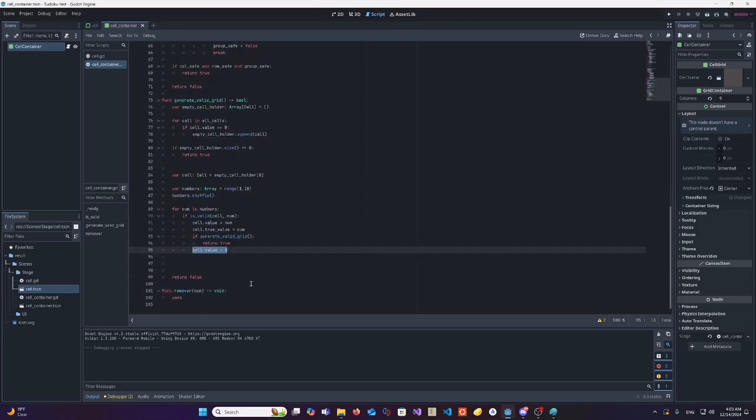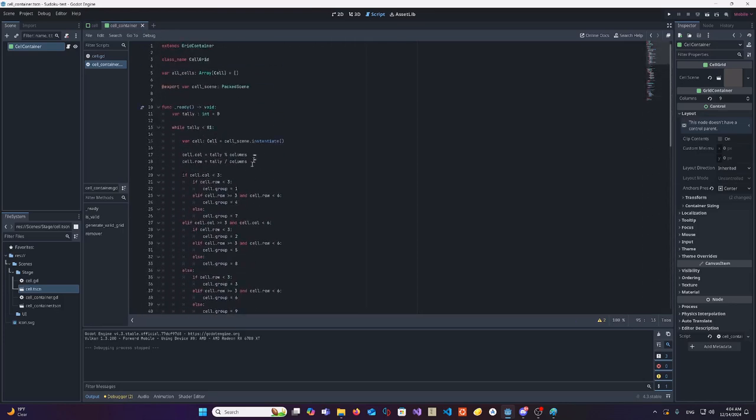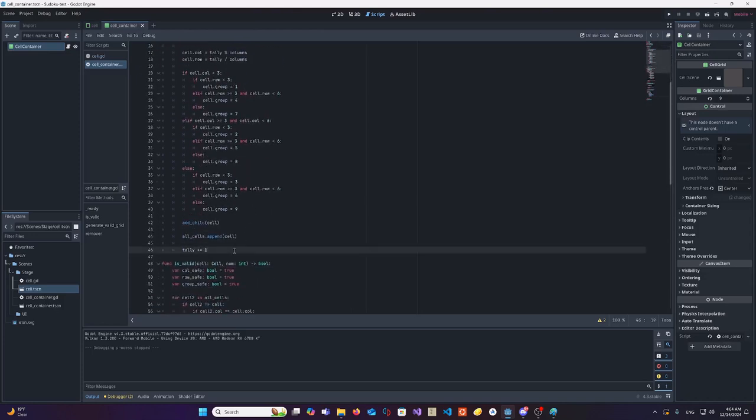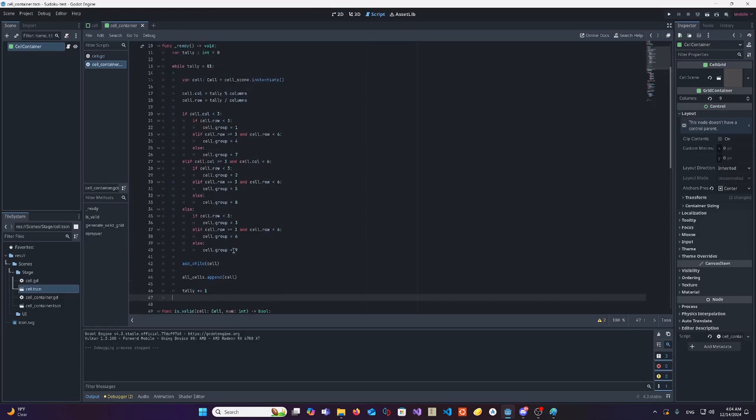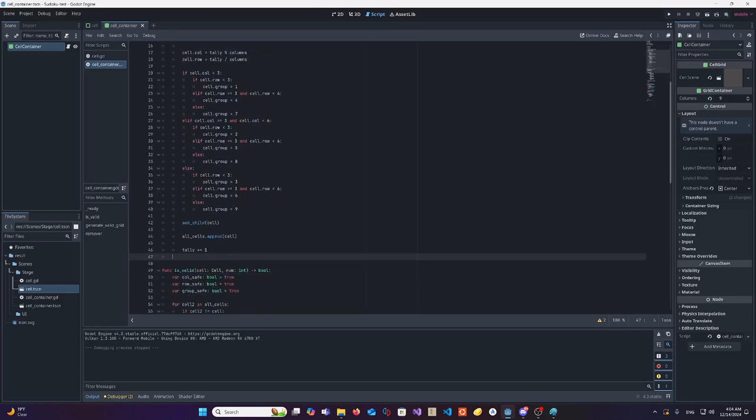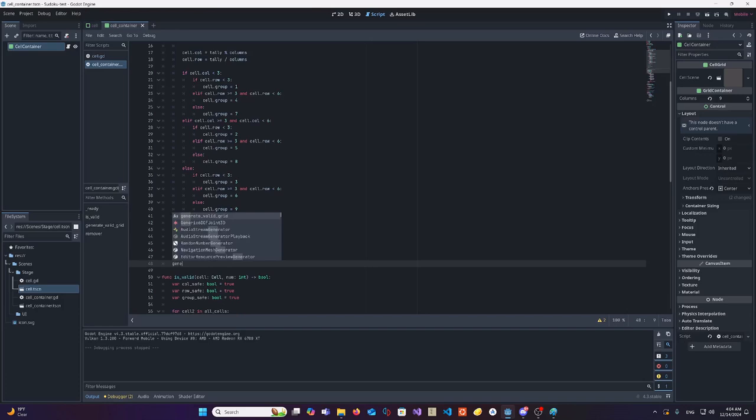Okay, so now if we go here, make sure you're outside the while loop. The tally is the last thing we did in the while loop, so make sure you're outside of that. And we call generate grid.